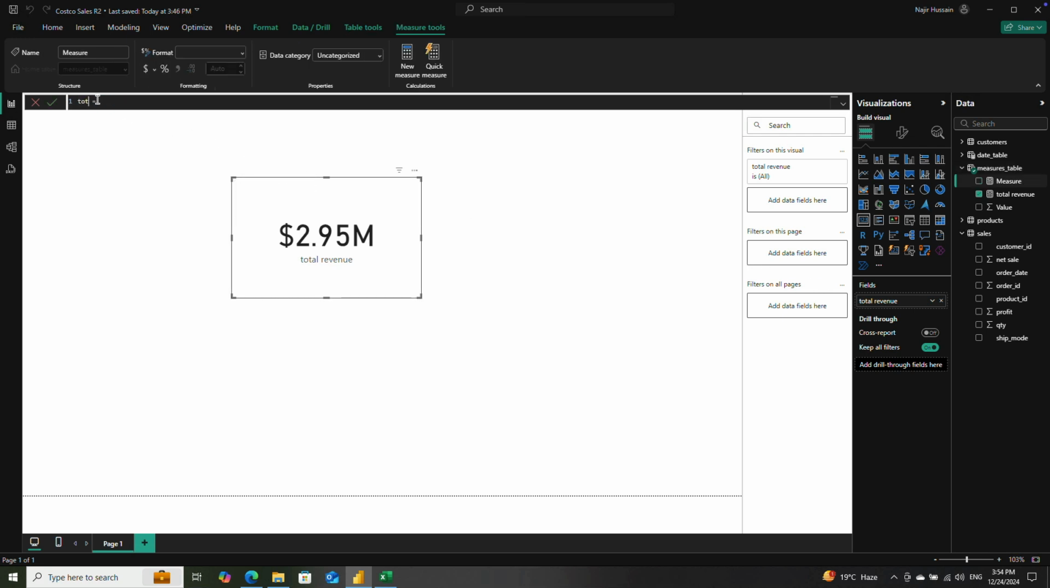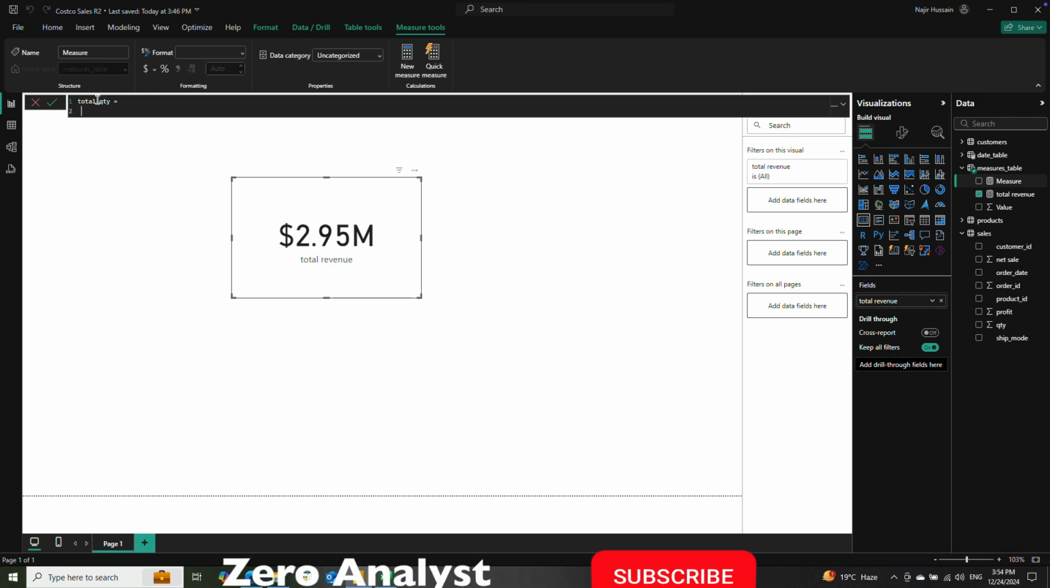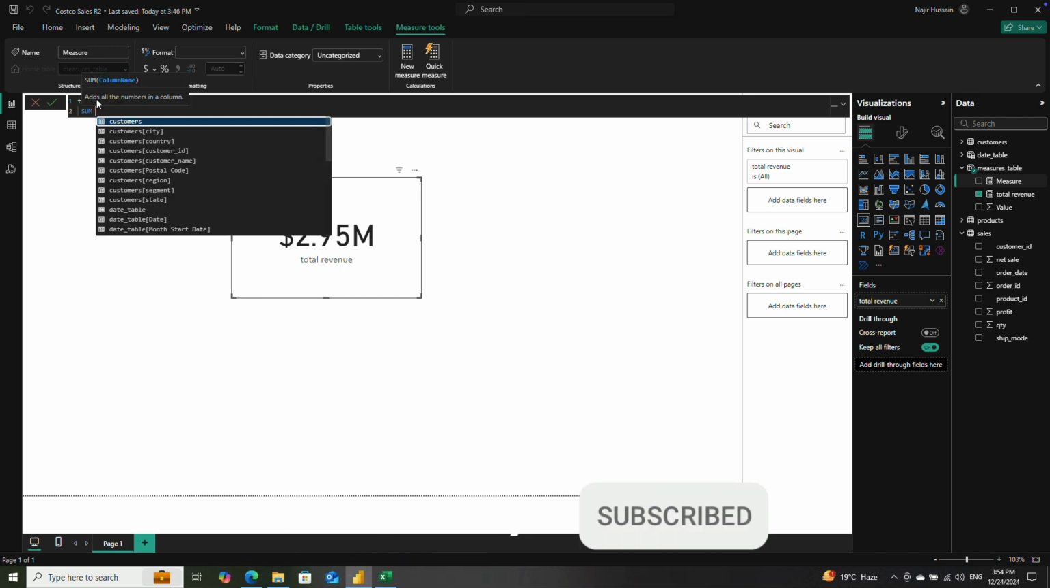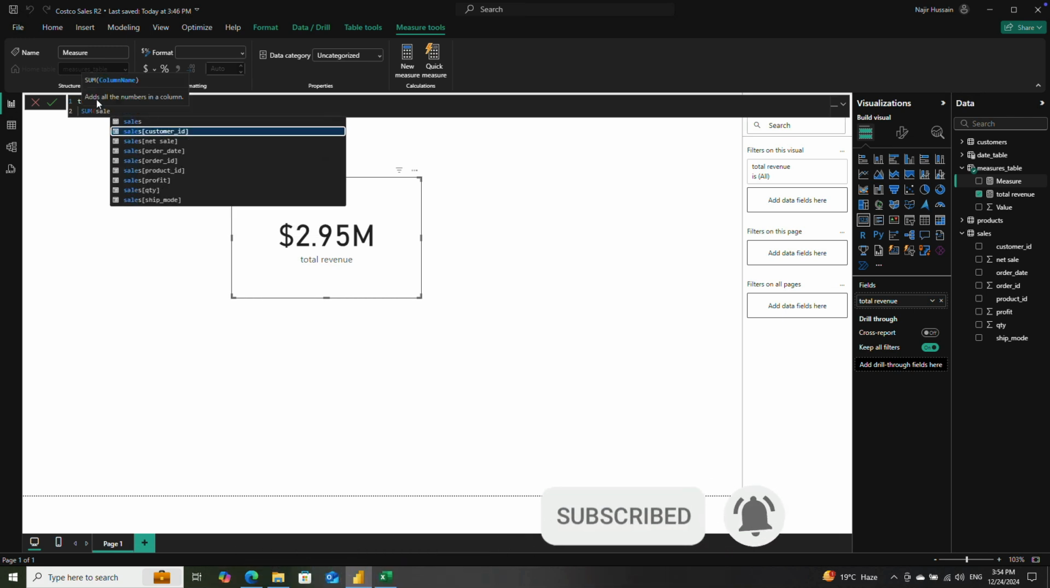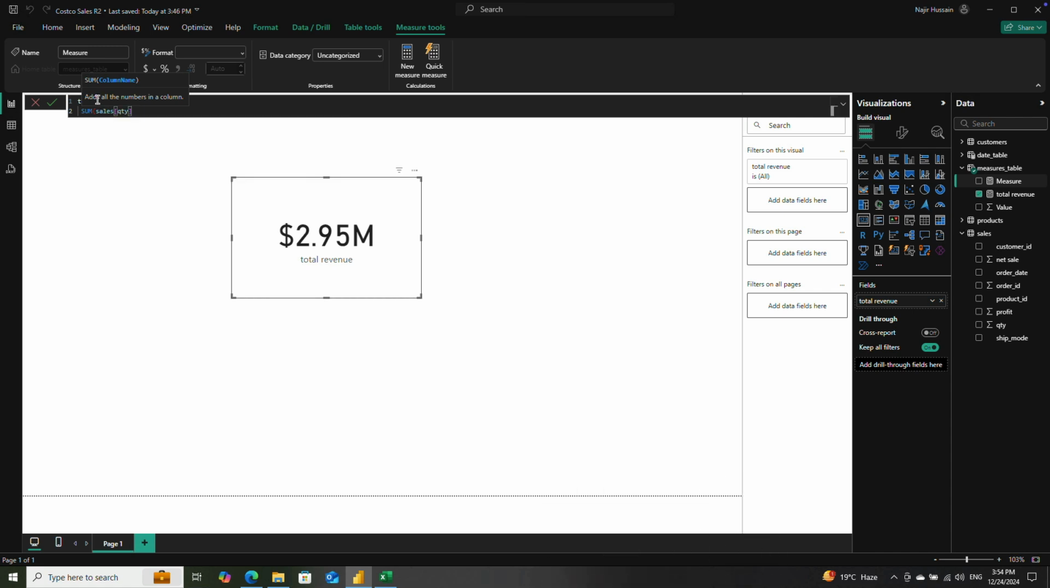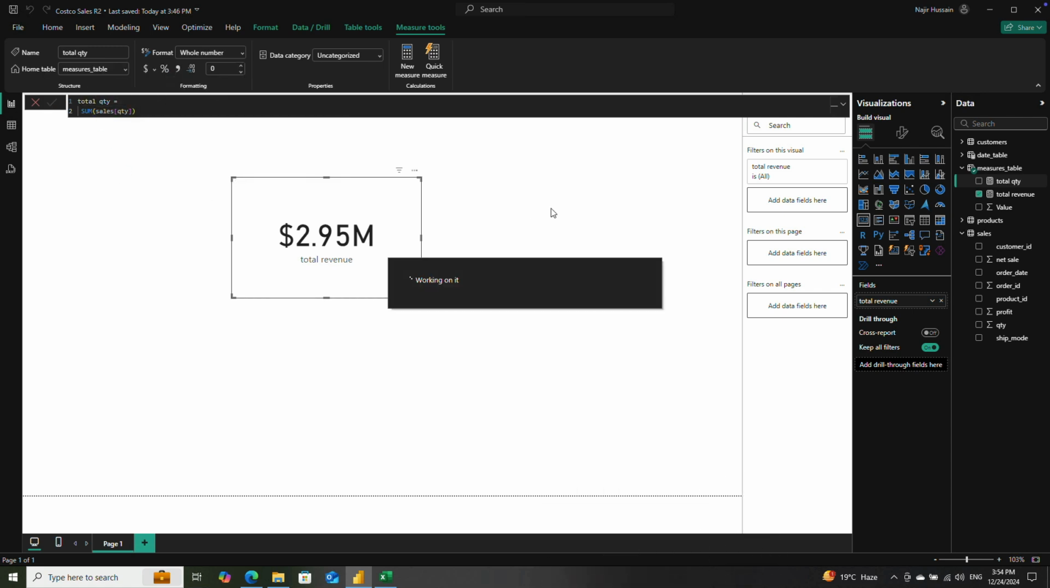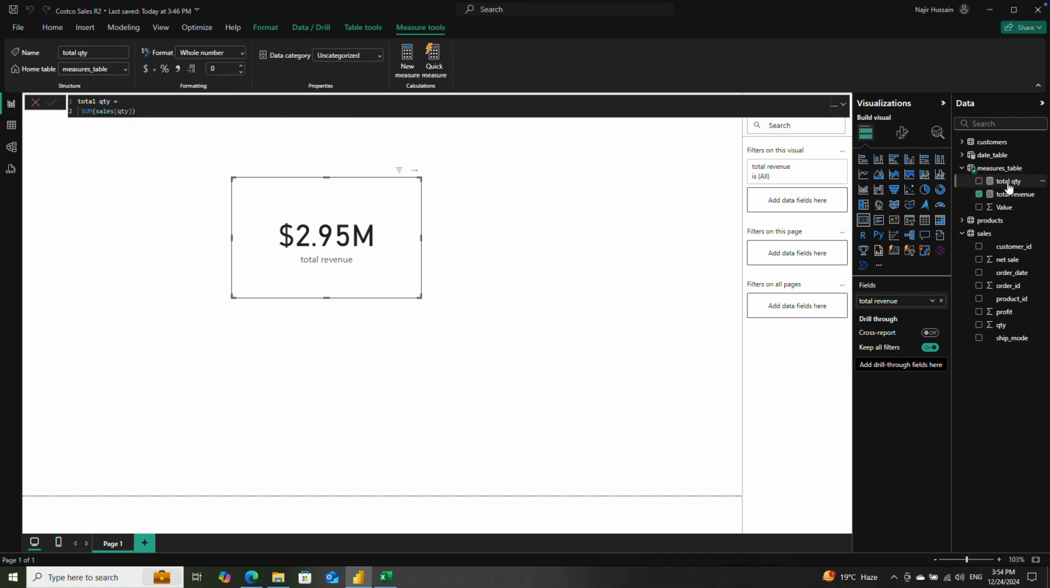So we will say total quantity. Okay, let's go ahead and say sum. Again, it's a one column, so I would say sales of quantity, which is the sum, and I will say enter. So it is going to create one more measure, which is called total quantity.